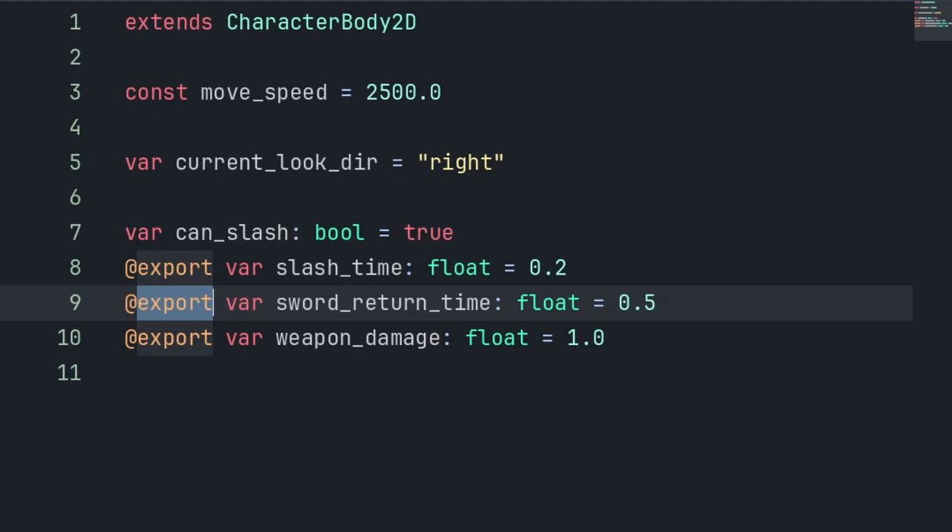Additionally, these are export variables to assist with prototyping and getting the numbers correct, as you can just edit them in the editor on the right. Also, you can make them regular variables if you wish.